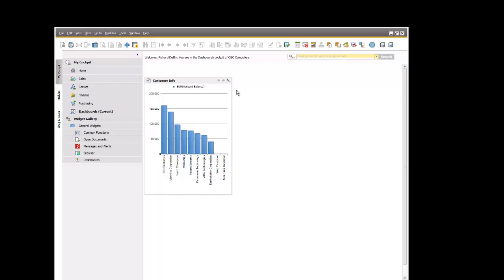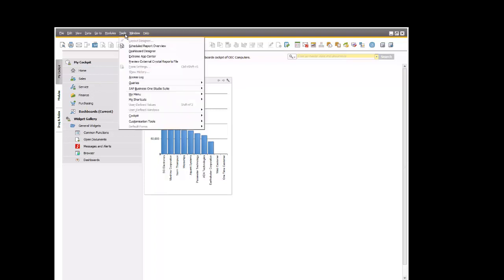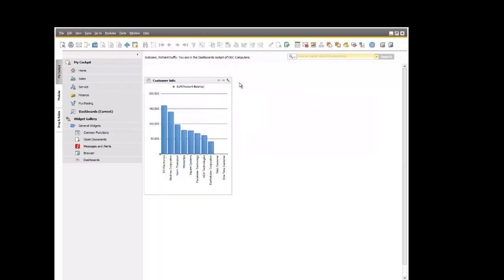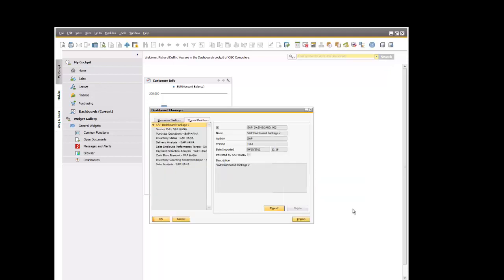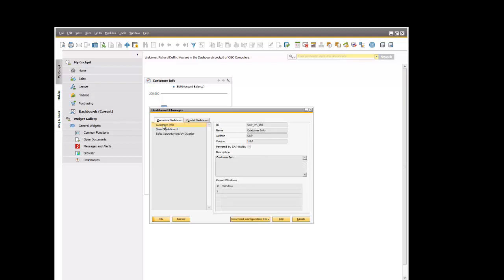Again, I've got a couple of choices. I can go up here to Tools, and I can go into my Dashboard Designer, or I can start from this dashboard. I can click on my little settings icon, choose settings, select the dashboard I want. In this case, it's customer info, and say manage dashboard. That brings me to the dashboard manager. I go across here to pervasive dashboards, and you'll see there is the dashboard I already built, customer info.